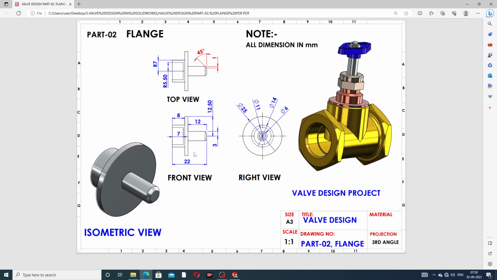The total distance is 22 millimeter, and this distance is 12 millimeter, and this center line is here. The distance from this to this is 12.5 millimeter, and this radius is 12.5 millimeter, and the diameter is showing 25 millimeter, same here. And again 5.5 millimeter is the radius, then the diameter is 11 millimeter, and this radius is 7 millimeter, and this diameter is 14 millimeter, and this thickness, this length is 3 millimeter.